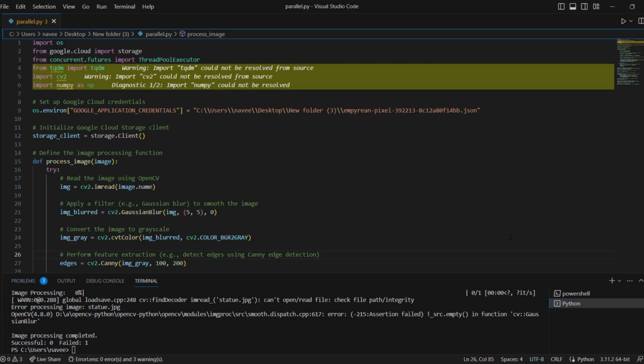Hello everyone, today I would like to present my code for parallel image processing using Google Cloud. This code allows for efficient processing of images by utilizing multiple threads for parallel execution. So let's dive into the code and see how it works.